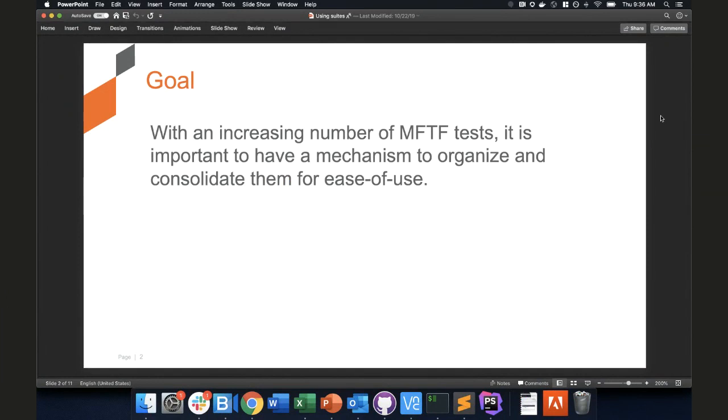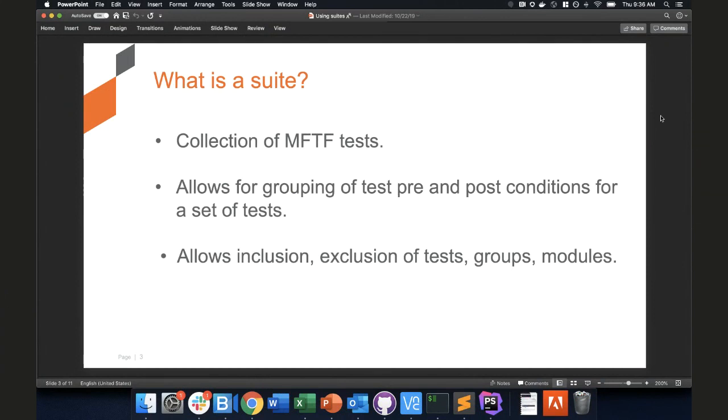consolidate them for ease of use. The more tests there are, the harder it is to tell what I need to run when, and suites are the best way to accomplish that. So what is a suite? It's a collection of MFTF tests that allows for grouping of pre- and post-conditions for the included set of tests, and you can determine what tests are in the suite via inclusion, exclusion, groups, and modules.